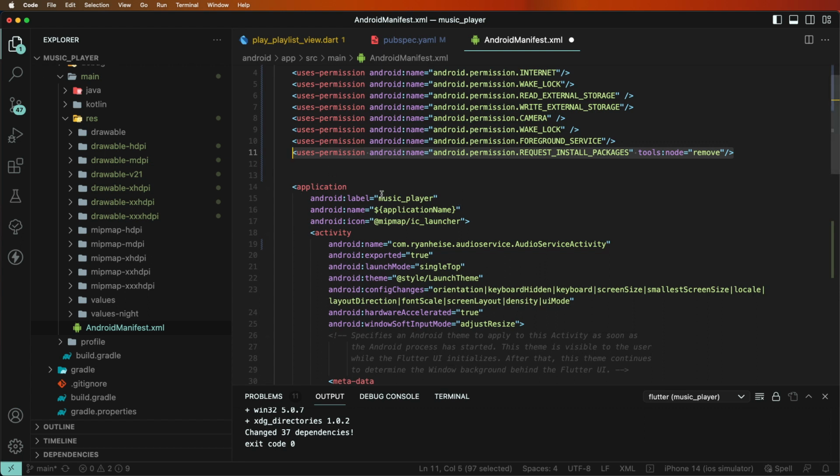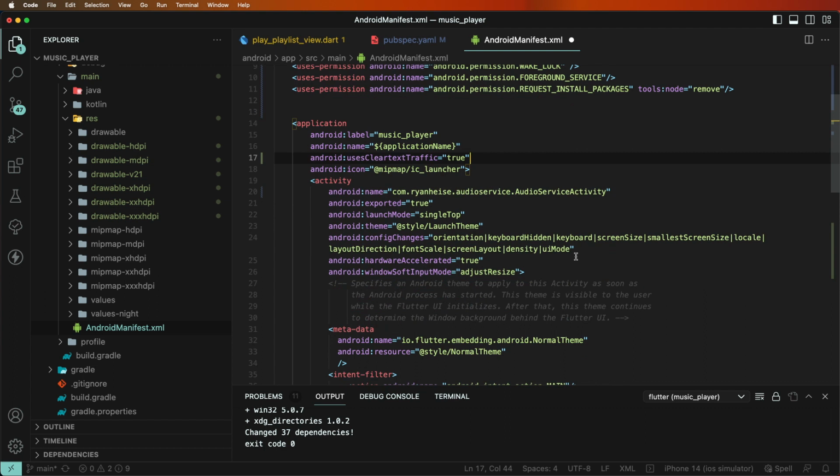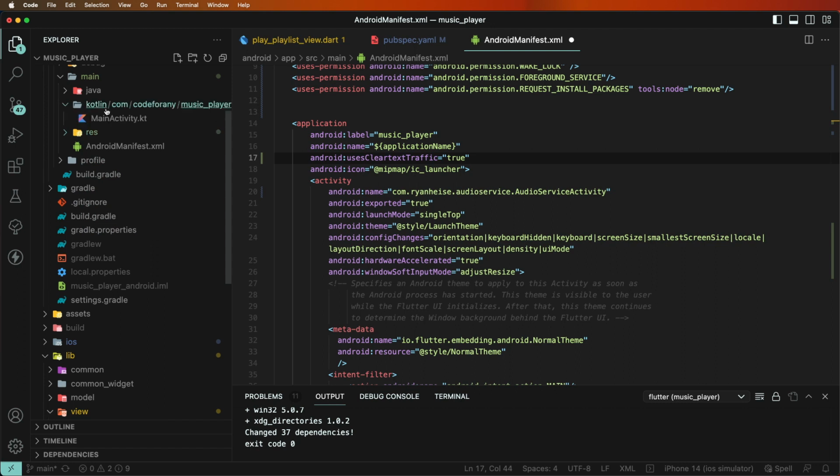Now set here one, use clear text traffic, give the value true here. And then after, set the receivers here. First of all, we need to create the receiver coding, the widgets. First of all, create them inside the Kotlin files. Now we need to go here and configure the Kotlin files, and create the widgets here.